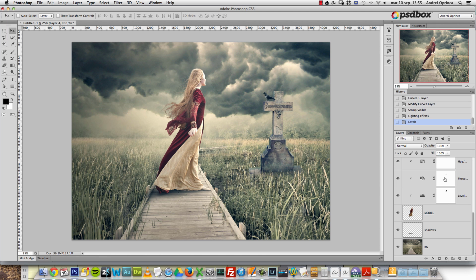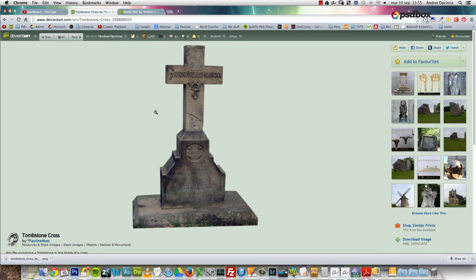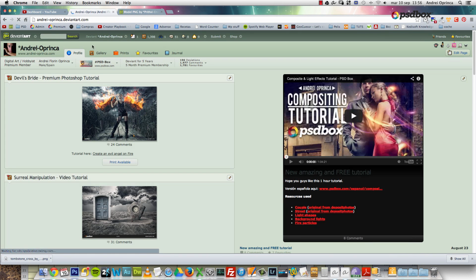So just a few layers, a couple of stock images, and the most important parts are the shading, the shadows here, and the blends, how you can blend them with the background, the colors and the contrast and things like that. So I hope all these pieces of advice were useful to you. Let's go back to DeviantArt. As I said, the tutorial is done.